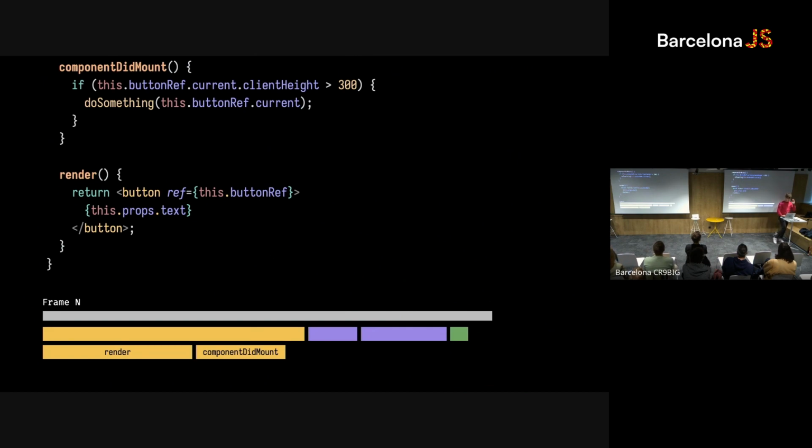So if componentDidMount needs to read from the layout, like here, and if the layout isn't cached, which is pretty common because render does what? Render updates the DOM, which throws away some of the layout caching. If the layout isn't cached, and if componentDidMount reads from the layout, then what would happen? The browser will have to do a forced layout recalculation, which will freeze componentDidMount until it completes.